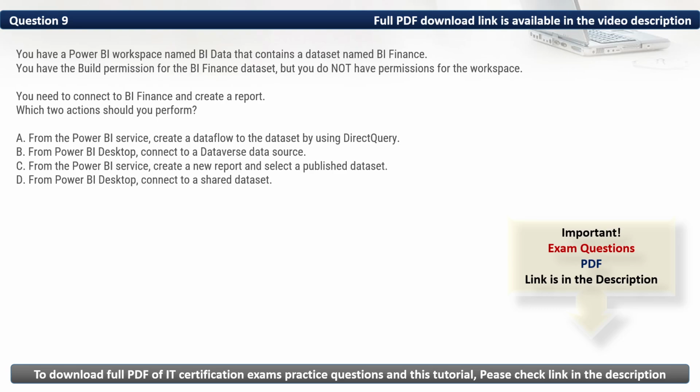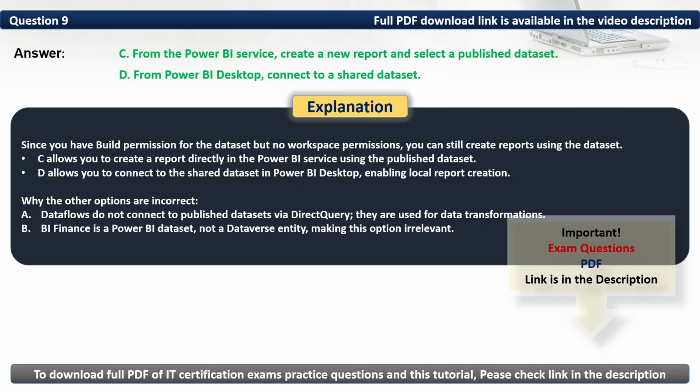As such, the two actions that we should perform are from the Power BI service, create a new report and select a published dataset, and from Power BI Desktop, connect to a shared dataset. As such, the two correct options are C and D. Since you have build permissions for the dataset but no workspace permissions, you can still create reports using the dataset. C allows you to create a report directly in the Power BI service using the published dataset. D allows you to connect to the shared dataset in Power BI Desktop, enabling local report creation.